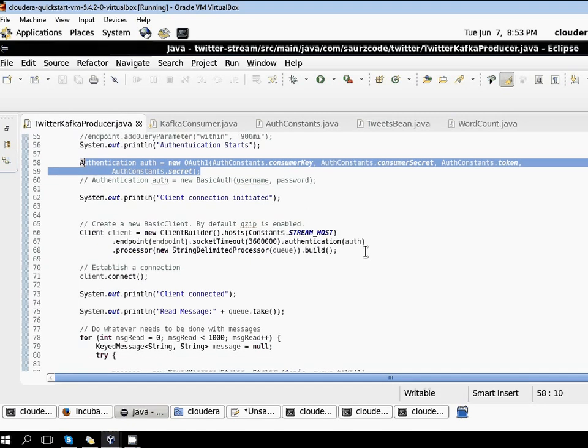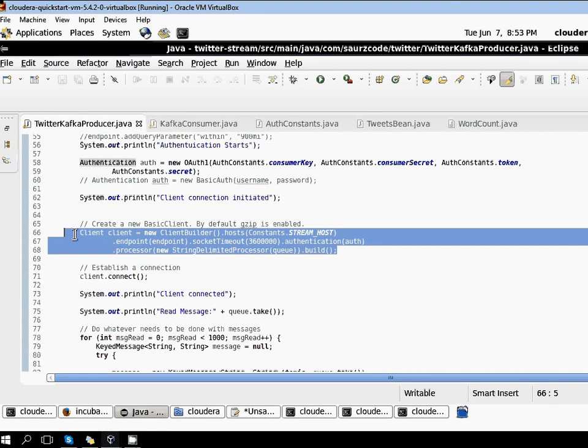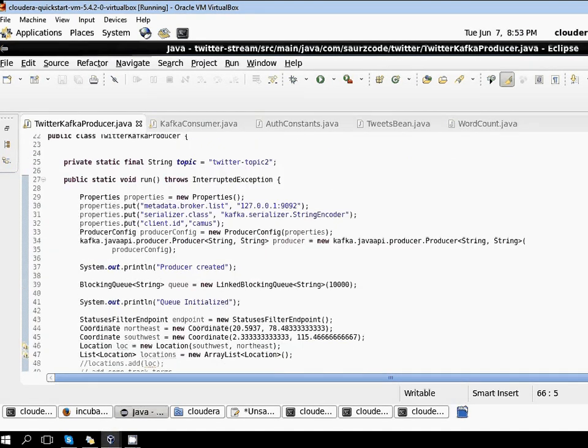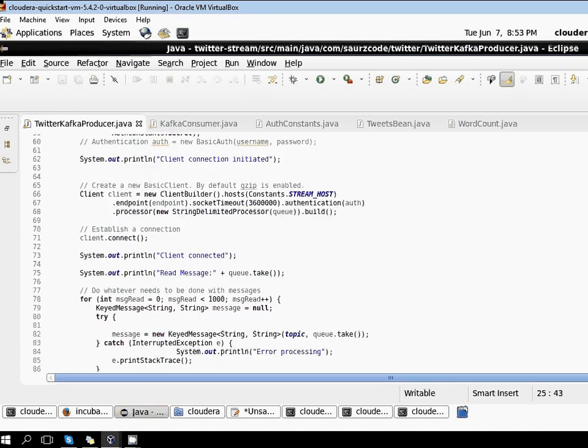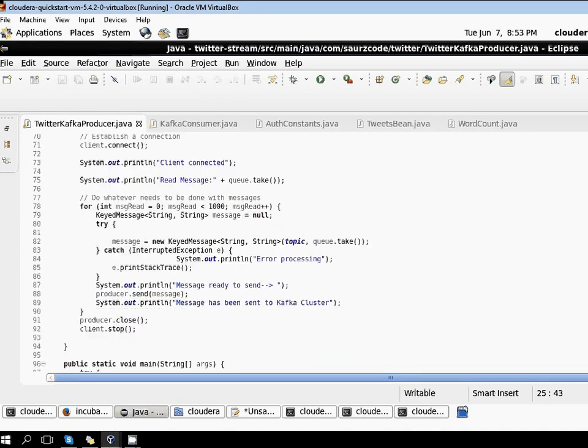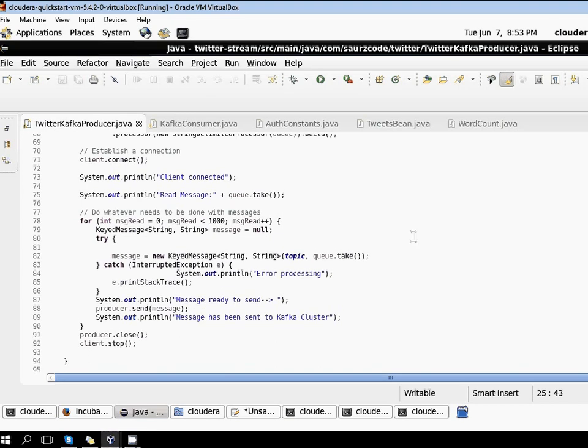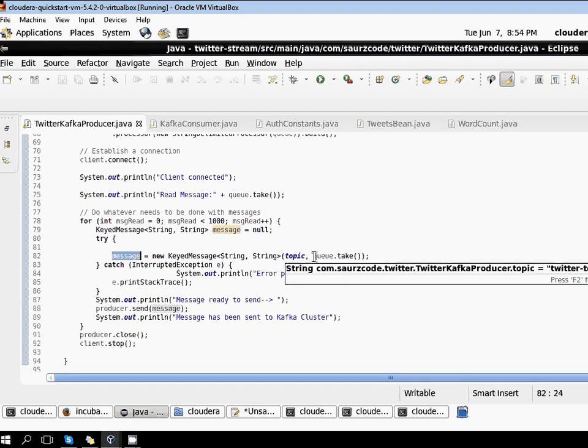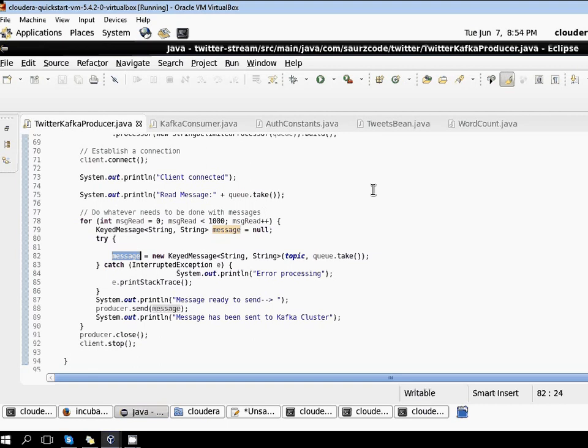And then here you can see the client. I'm creating a client which will be connecting to Twitter, and the topic which I will be using is Twitter topic 2. All the messages which I've read from Twitter will be sent to the particular topic. Everything is self-explanatory. Here you can see I am sending the message. The message is coming from here. So it's pretty much straightforward.